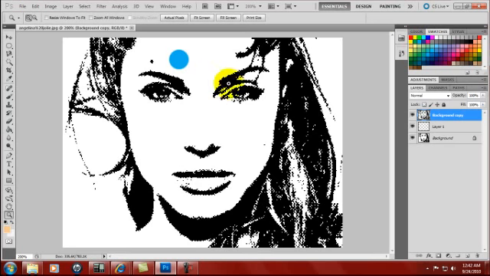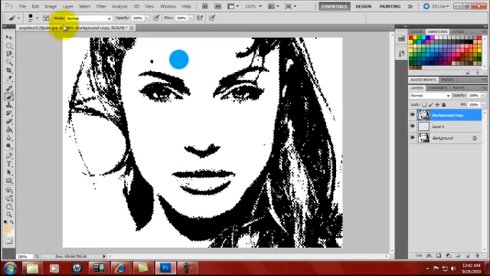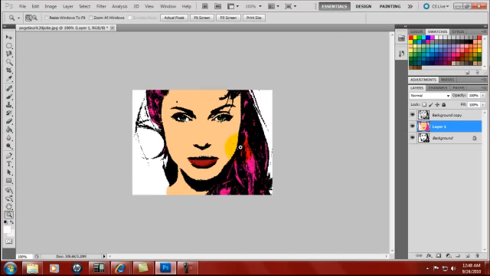Alright, and now what you can do is color. You gotta make sure you have selected the layer. So hit the layer, and now you can color it. And you don't have to worry about going over the black lines. And there you have the pop art.